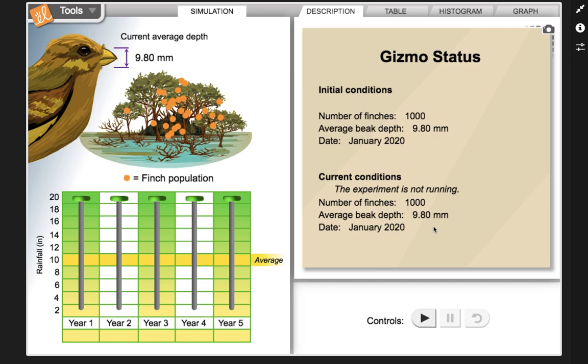Have fun exploring how birds adapt to different levels of rainfall.